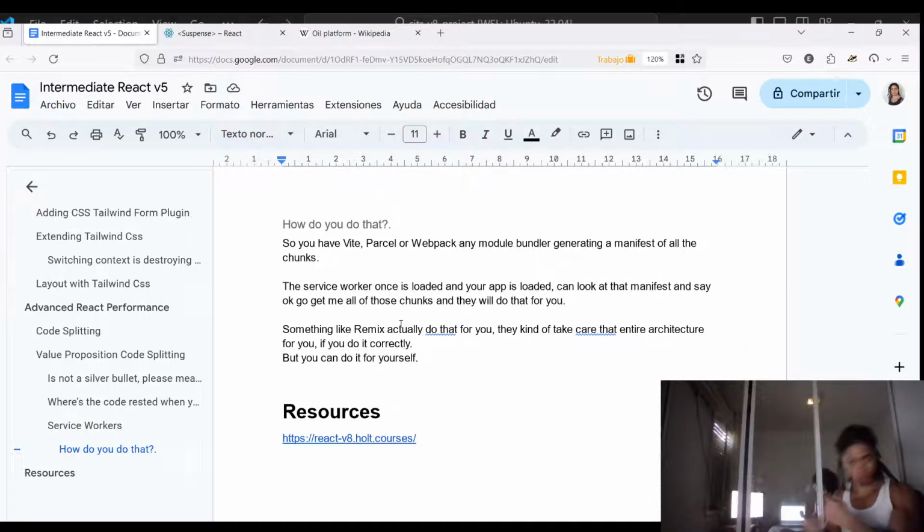And the way it works is by telling any of these bundlers, whether it's Webpack, Vite, Parcel, to generate a manifest that contains all the chunks. So when the service worker in your app is loaded in the browser, it can take a look at the manifest and say, okay, go get me all of these chunks. And it will do that for you. Remix actually does that for you. They take care of the architecture if you do it correctly, but you can do it yourself.